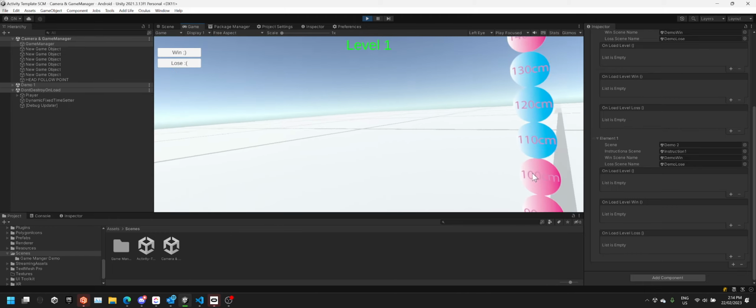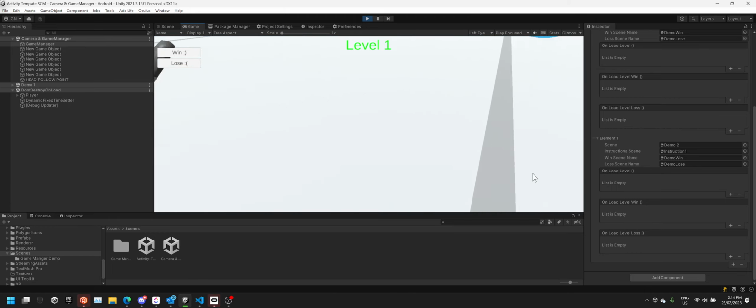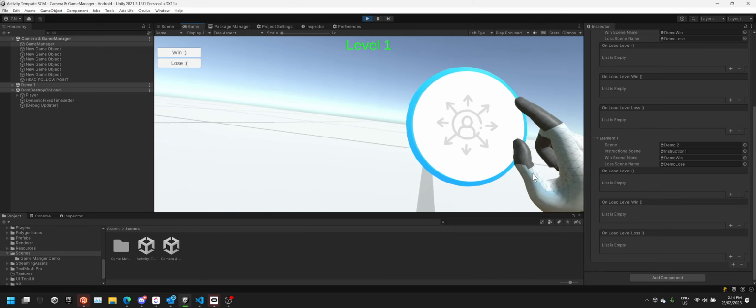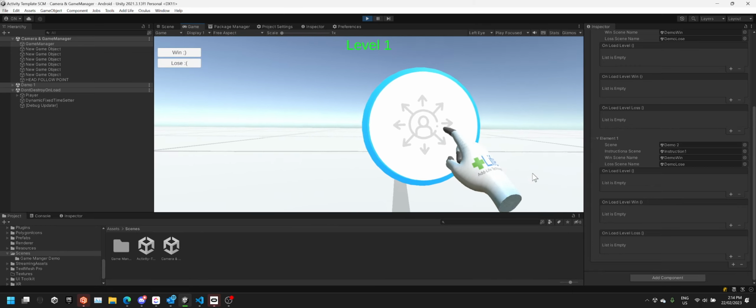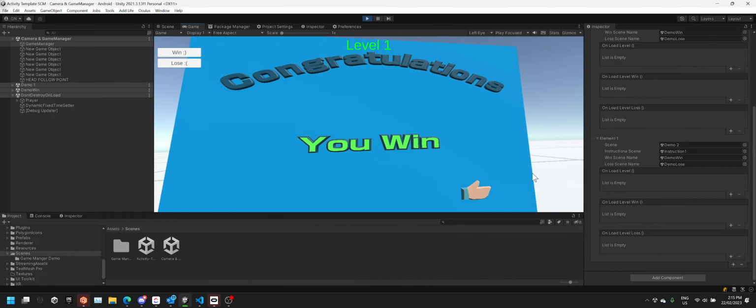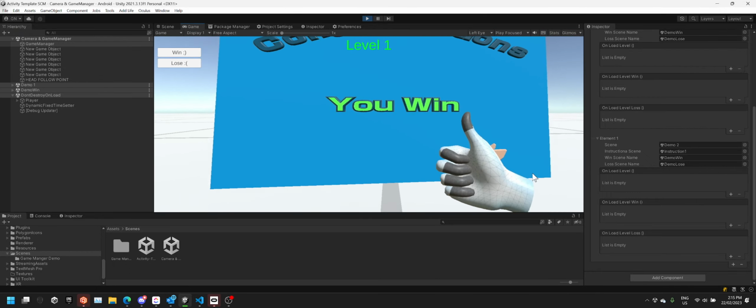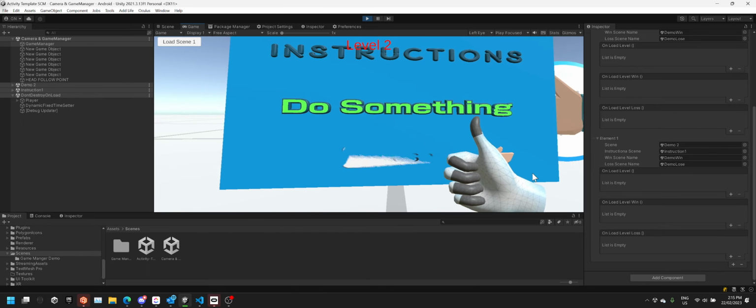Okay, in this scene, this is the first scene. As you can see, this is just the bare bones scene with the activities. Now I've set the activity up. If I tap it, it will trigger a win condition, which gives us our win screen. Thumbs up to progress to the next scene.